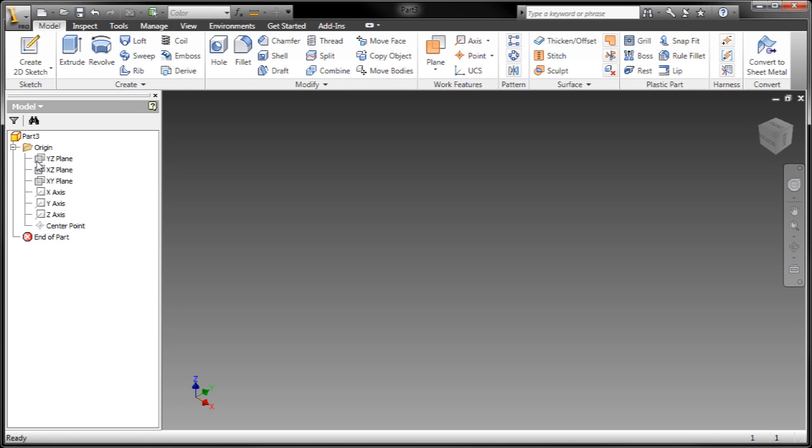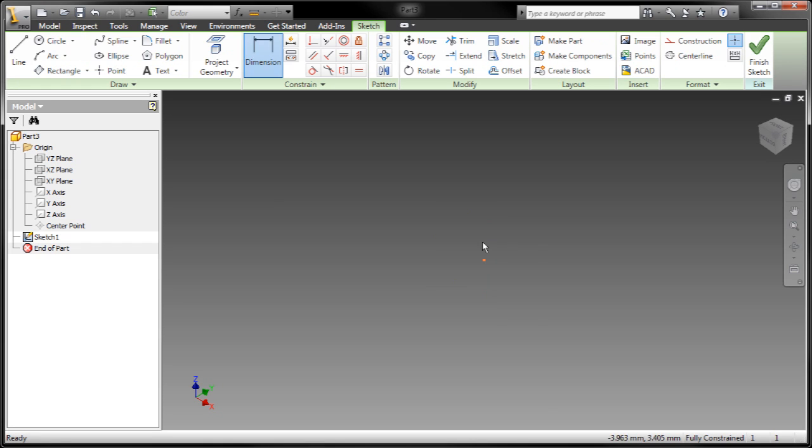Hey everybody, Rob Cohey here, talking to you about what's new in Inventor 2011. In this session, we're going to talk about the ease of use tools that we put into Inventor 2011. You're really going to like them.